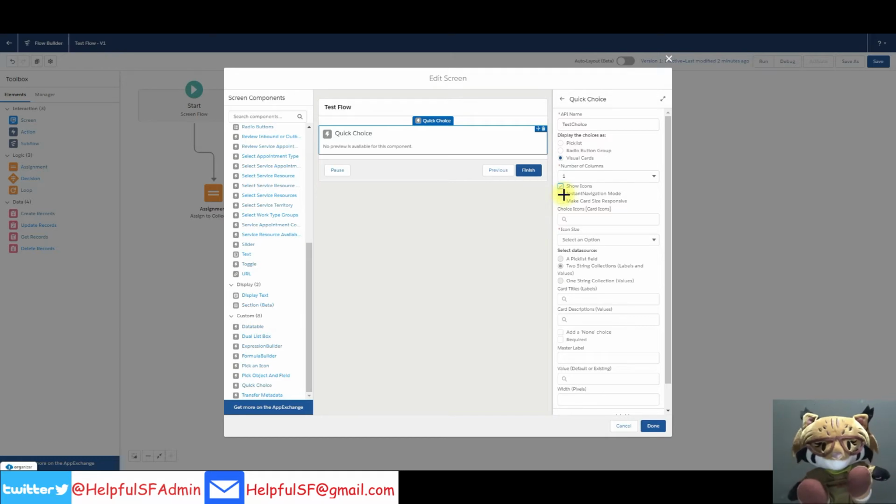Instant navigation mode allows you to click directly, so as soon as you click your selection, it goes to the next screen. Or if you don't have this selected, you can change your mind, click a different one, and then click the next button. So it's up to you. And then the third one is to make the card size responsive. So this will respond to the size of your screen.